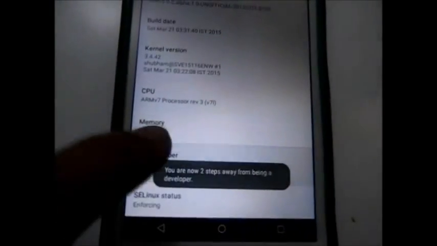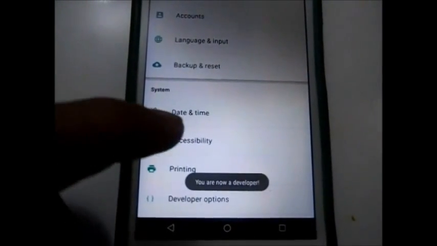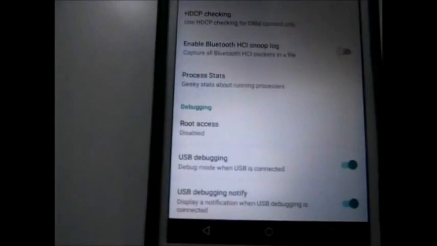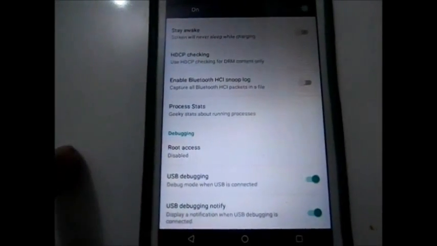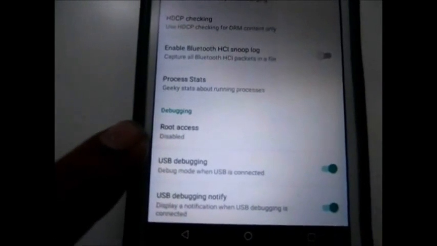To enable developer options, you need to tap 7 times on build number and go back, and you can see developer options, and you have root access for your apps and ADB, so you don't need to flash SuperSU because it's already rooted.